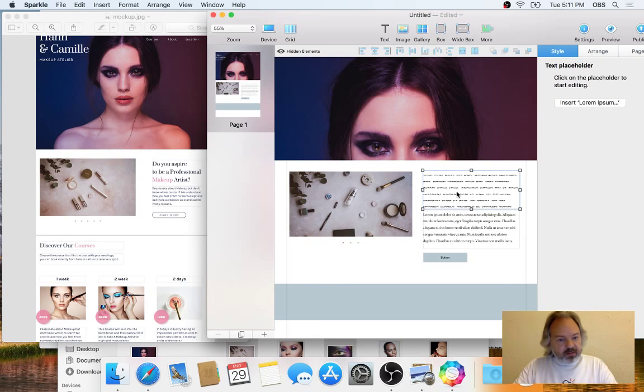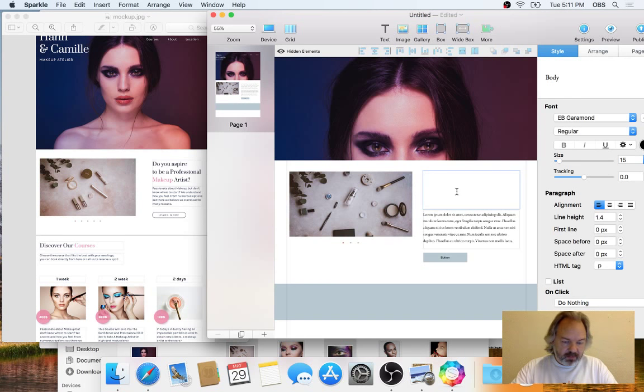For the title text, I probably type in the actual text because how the text extends on the page, how much it blackens the page, is actually dependent on the actual text. So I'll type it out. Do you aspire to be a professional?